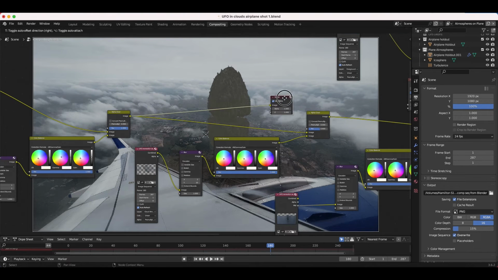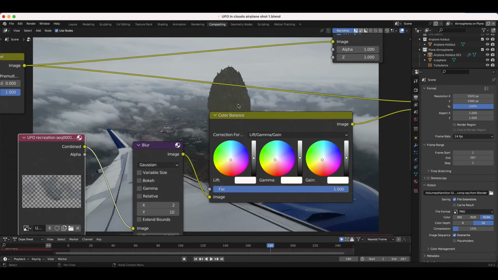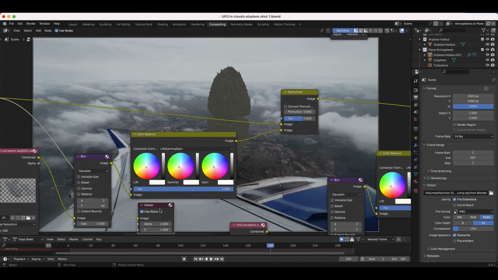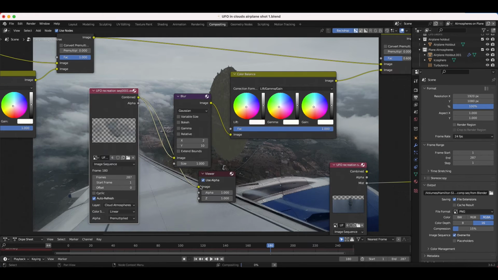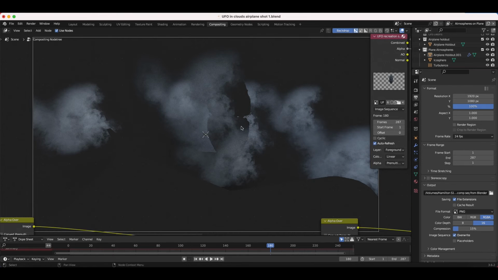So the next thing that we did was add our cloud atmosphere elements on top of our entire composite. So you can see here, go ahead and show you guys right here. These are our cloud atmospheres, and you can see that we've used our ship as a holdout here.